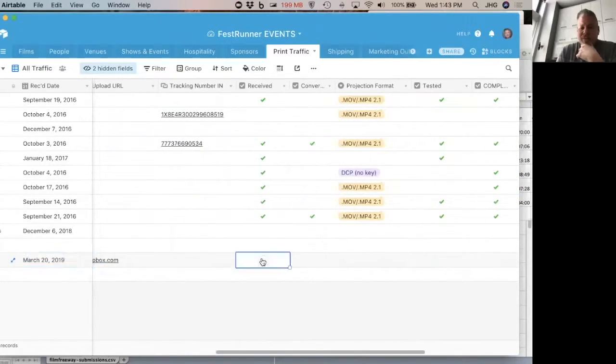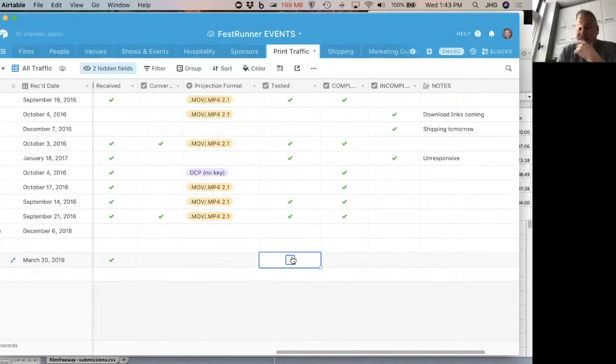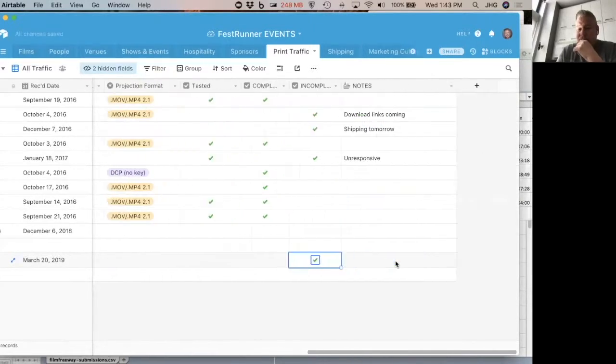I can say I received it. Maybe I had to convert it to another format. I can track here that I've converted it. Have I tested it? Is it complete? If it's not complete, it's incomplete. I can take some notes. They're getting back to me tomorrow, whatever.